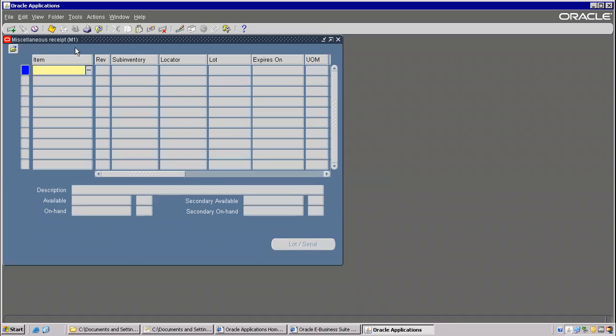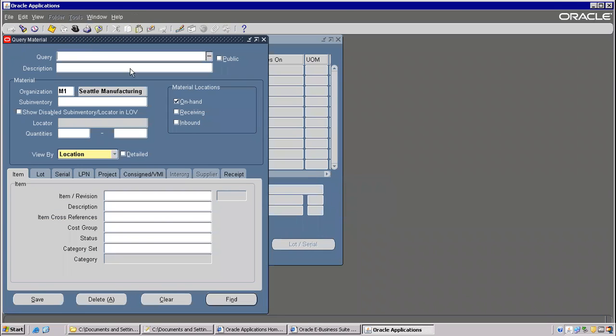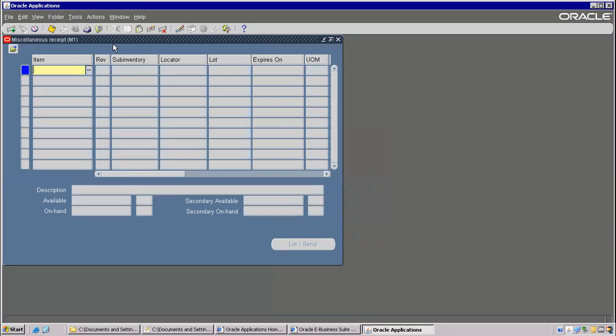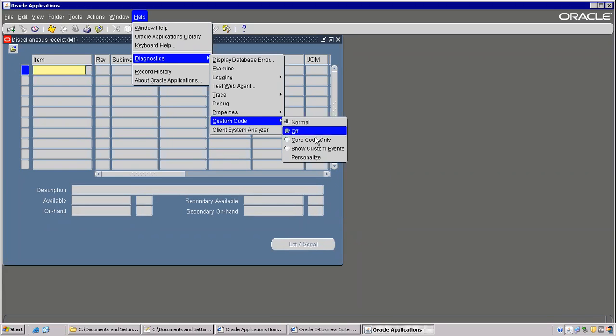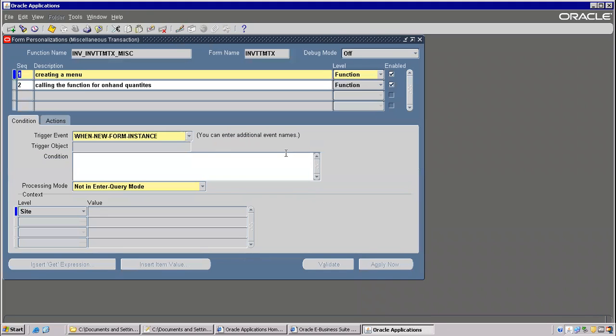Someone already worked on this, that's why it is showing here, on hand quantity. But we'll create our own menu like this. First step. Second step is, the moment we click on this, it has to call another form. Now go to Examine, Custom Code, Personalize. This is a second example.